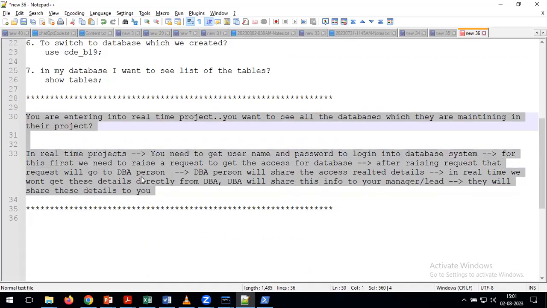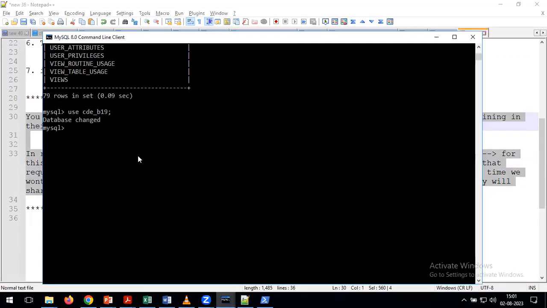Okay. Now, once you have got the access, what can we do? Whatever steps we followed just now, you need to open that black window or command prompt. There you need to give the username and the password. Then you will be able to see the SQL prompt. In this SQL prompt, you can perform any kind of operations, which we are going to cover as part of our coming classes.